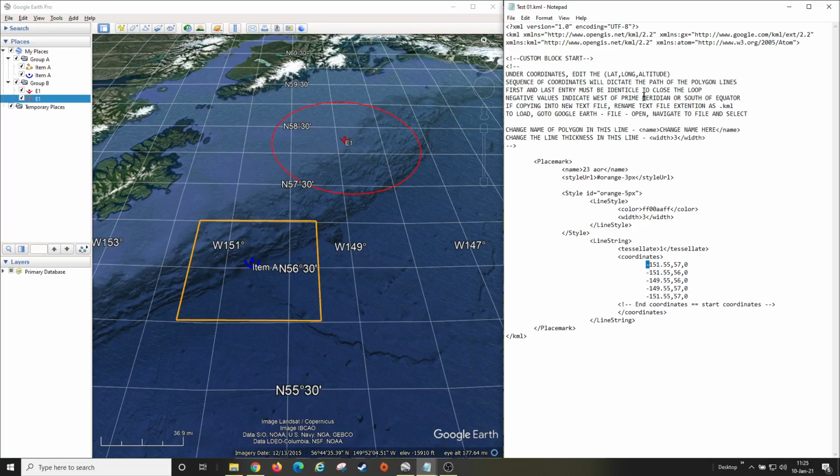The negative indicates it's west of the prime meridian or south of the equator. The commas separate your latitude, longitude, altitude, and your first item should also match your last item. The way that this works is it starts at a point and it connects a line between each subsequent point you place. So by duplicating that first to last, that closes the box with that last line.